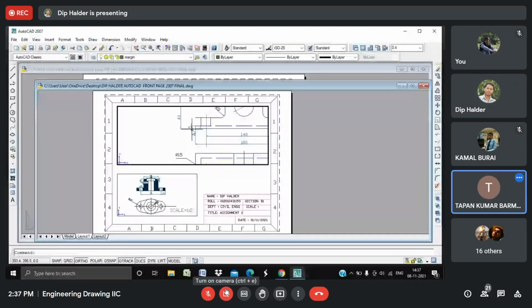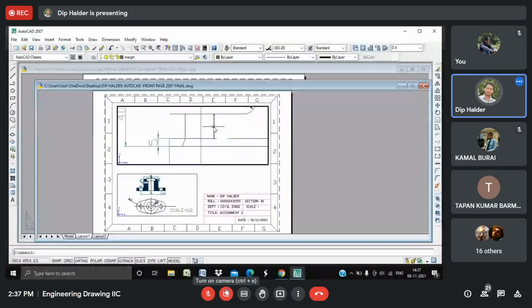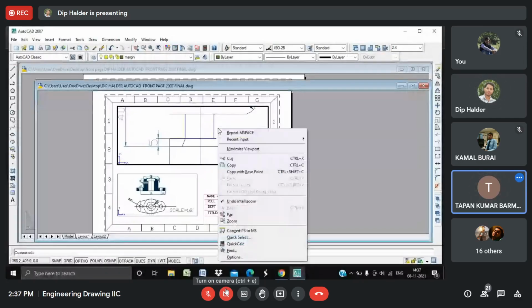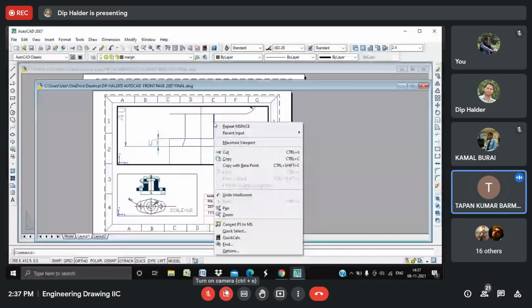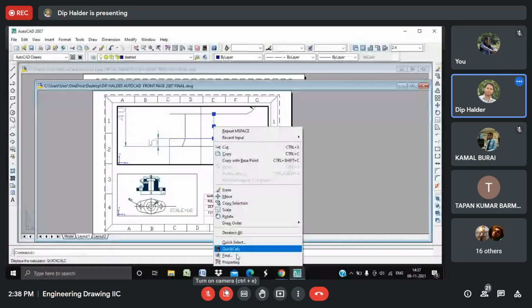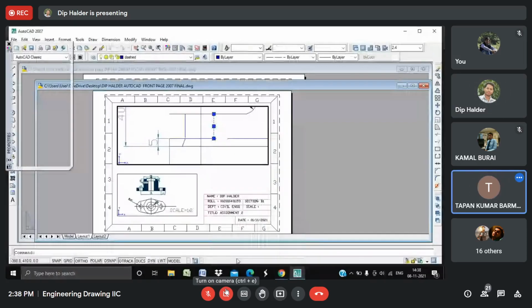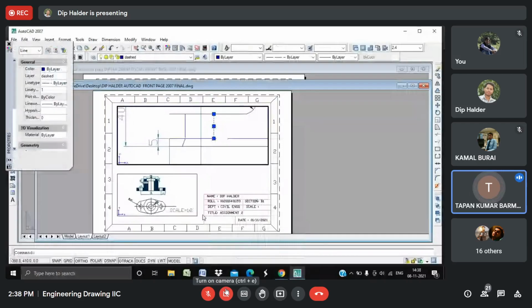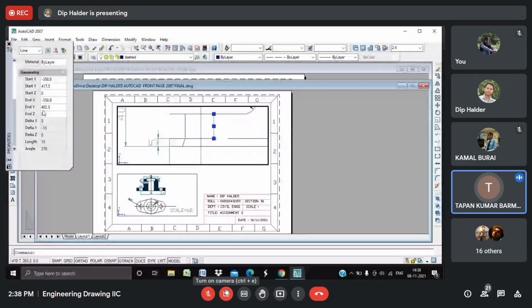Sir, this was made with a dash line using a layer, but it has come out as a continuous line. Okay, select that object, select the line, right click, go to properties. Here you will find number 4, line type scale. You see, the value is 1 there.